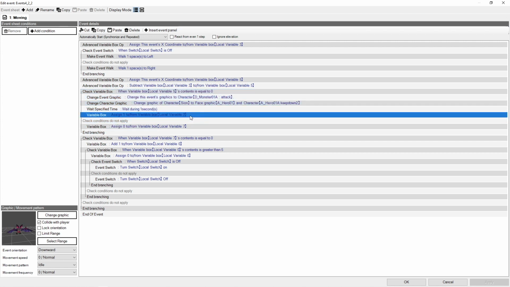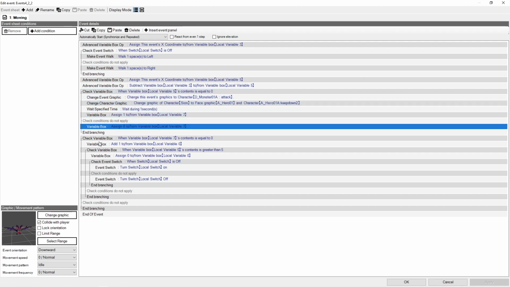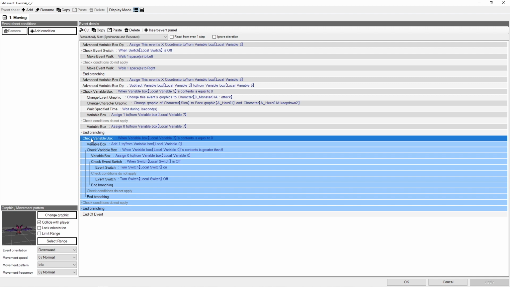Then the important step here is to set a value, in this case I use local variable 7, that I can use to check whether I need to continue making the monster move left and right. If this were equal to 0, then I want to make sure I unset this value so that once I get down to this portion of the script, I can know whether I need to continue the movement of the monster or keep it where it's at.